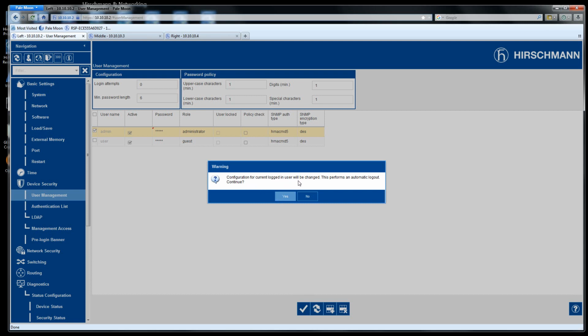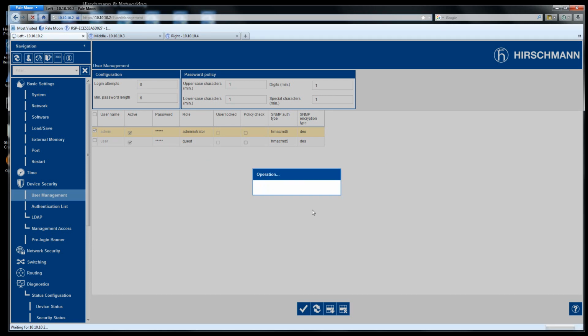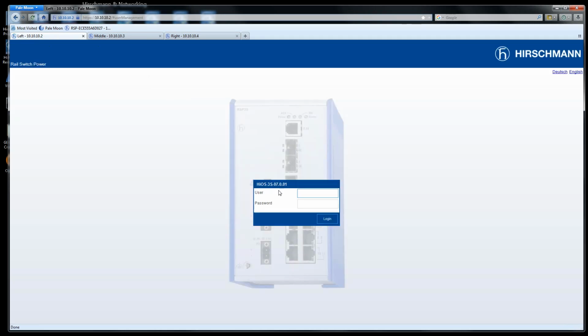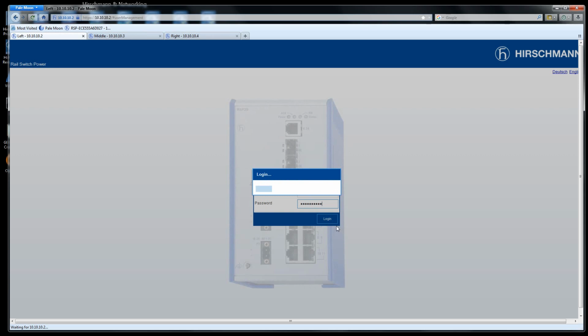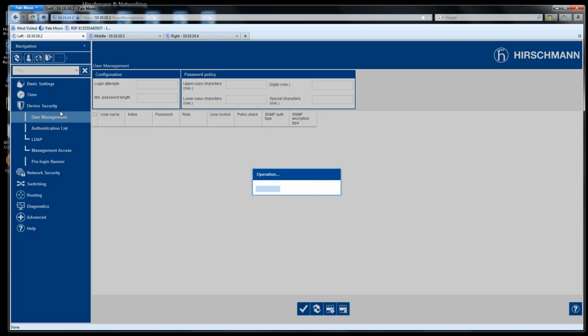Configuration for current logged in user will be changed. This performs an automatic logout. Yes, I am okay with that. And we're then going to log back in, admin Hirschman. Let's make sure I didn't fat finger anything. Yes, and I am back in the switch.